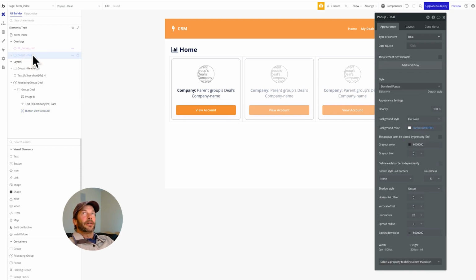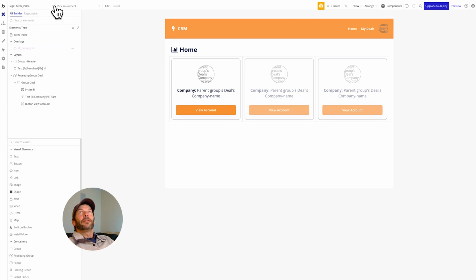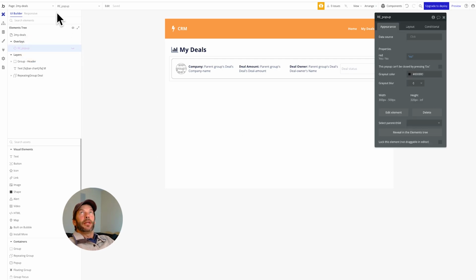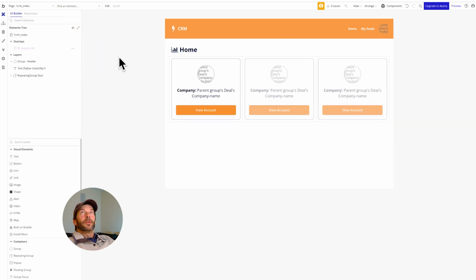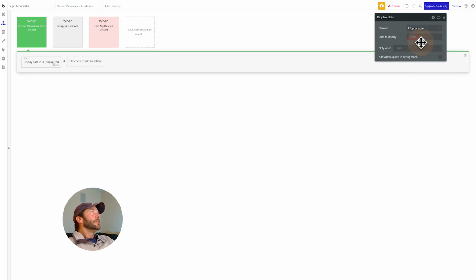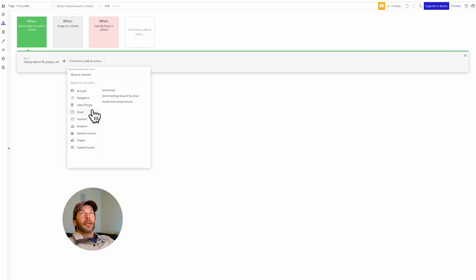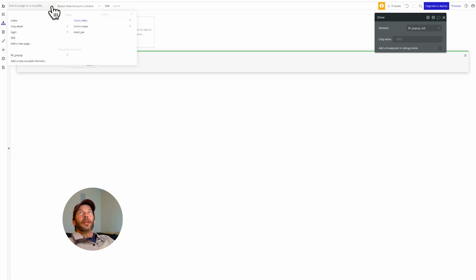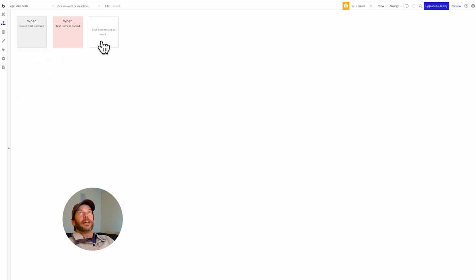And first I need to clean up all the different options. So I'm going to eliminate our original pop-up, and I'm going to fix the second page as well. Eliminating the first pop-up, and now changing the workflow on the first page itself so that when I click view account, it shows our reusable element. So I need to display data on the reusable element, the parent group's deal, and then I need to show the reusable element. And then from there, once the pop-up, the reusable element shows, the workflow inside of that is already saved on itself. That's what we talked about before. Now we're going through the pages themselves, and since we had deleted the original pop-up, we need to redo the workflows to show the reusable element.